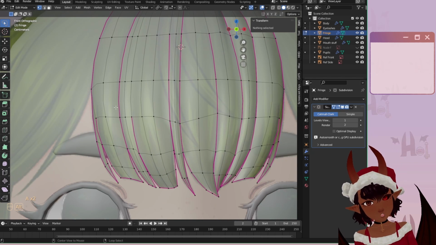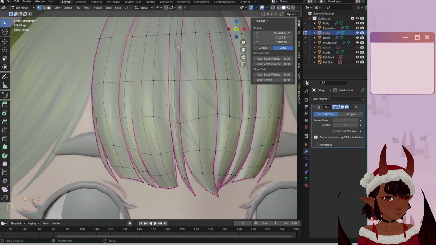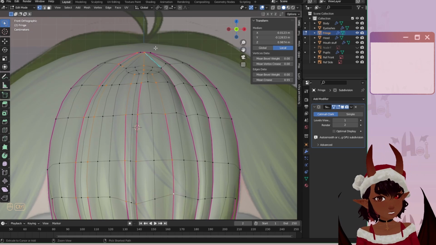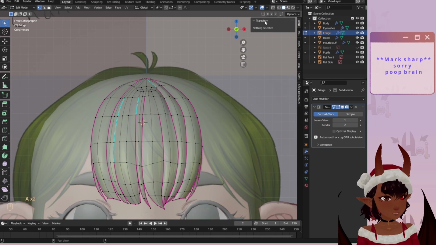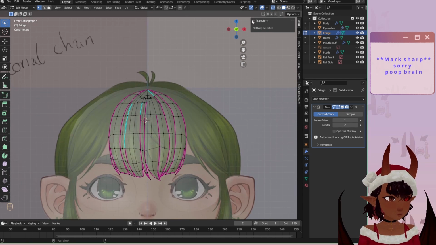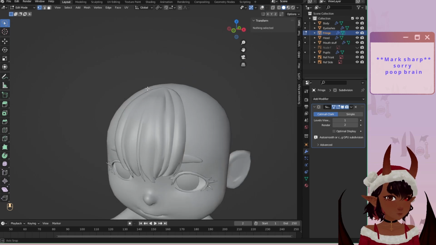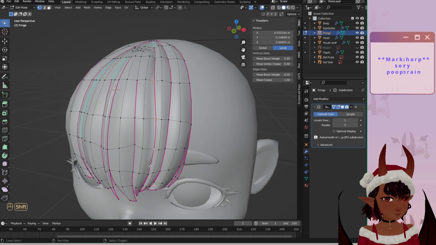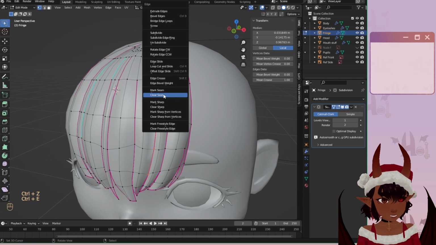And now just to give this better shape. Control E, mark seam. Okay. Not terrible, though. It does need a lot of work. Control E, mark seam. Nope. Control E, mark sharp.